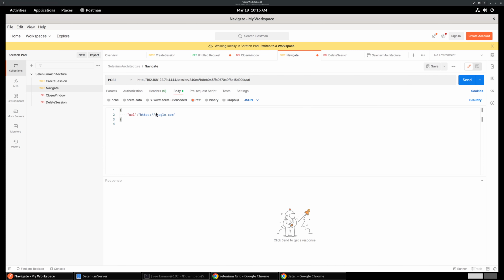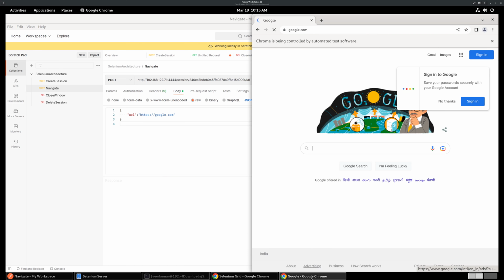and that URL will be passed as a body. So let's say you wanted to open google.com. I'll save this and I'll run this particular command. Now, if you could see over here, it has opened up google.com. So this is how it internally tries to execute whenever you perform certain actions. Okay, next thing.